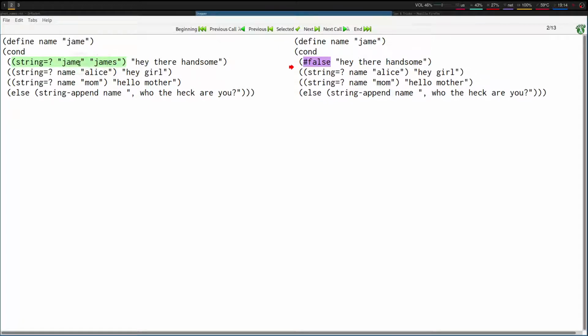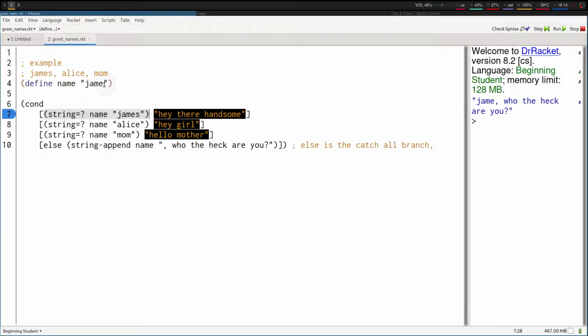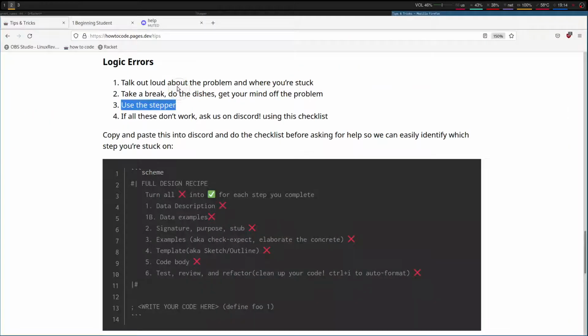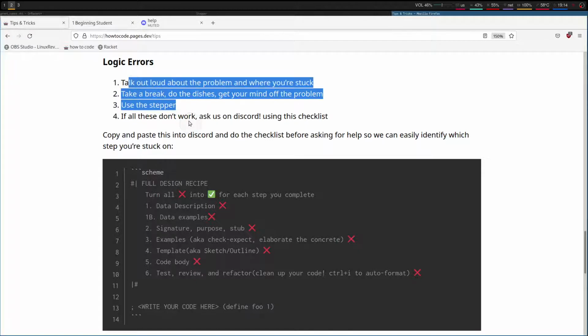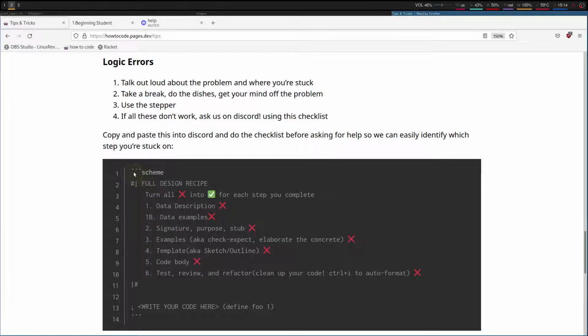So at times you're really going to think that this state is like this, but you're really, really tired and your assumptions are just wrong. And that happens a lot when you're programming, believe me, right? So use the stepper, and if you did all these three steps and it still doesn't work, you're still really stuck, well, you can ask on Discord, all right, using this checklist.